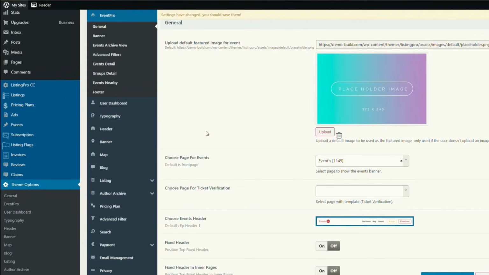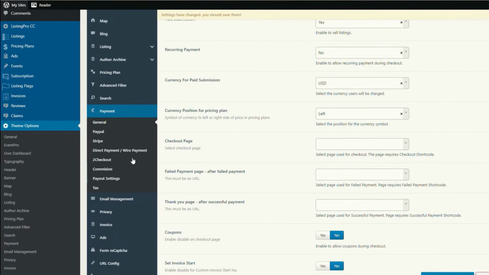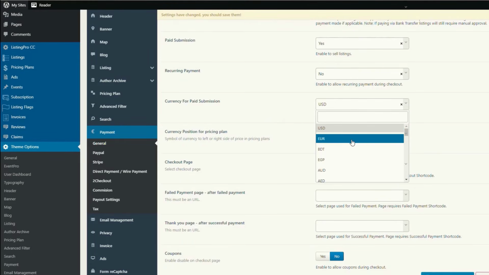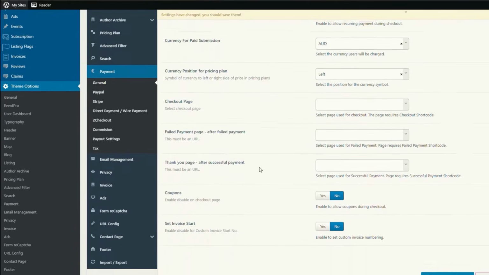Okay, so taking a look at the payments for EventPro, we just go down to the payments section, and there is the general section here. We're not going to cover too much of this today, but the important one is your currency. Make sure you set it into the currency you want to take payment on. I'm going to put this to Australian dollars. The rest of it is pretty straightforward.